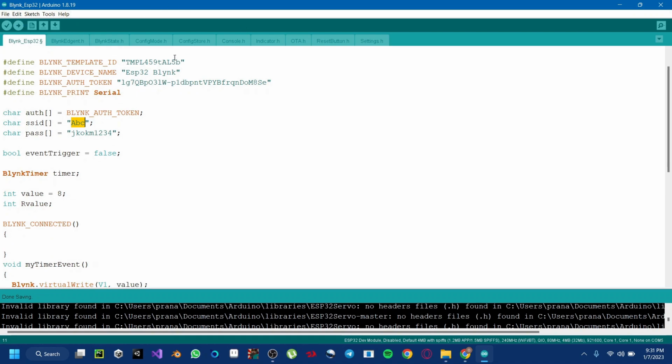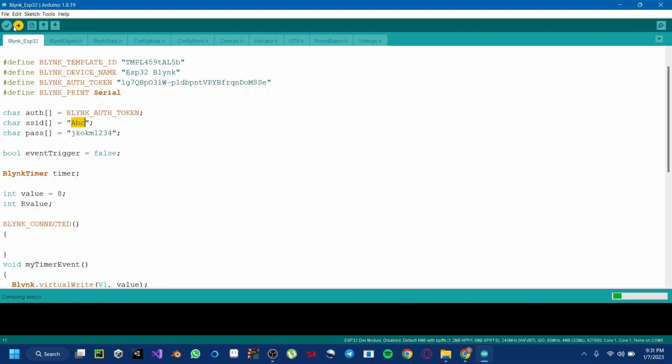Before explaining the code, let me just upload it really quick. Let's just click on upload. If you don't know how to upload the code to the ESP32, I'll be explaining that in a second. There will be red text coming here called connecting dot dot dot. When that comes, you need to long press the boot button.